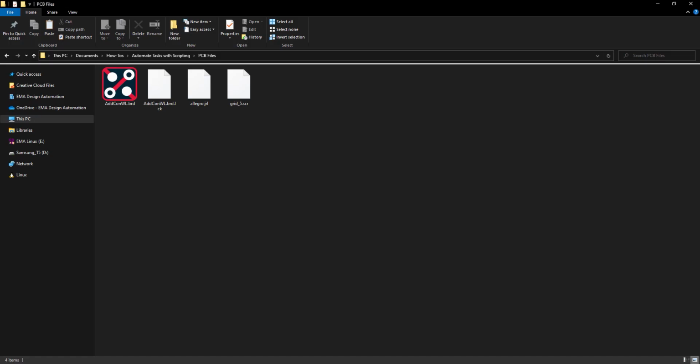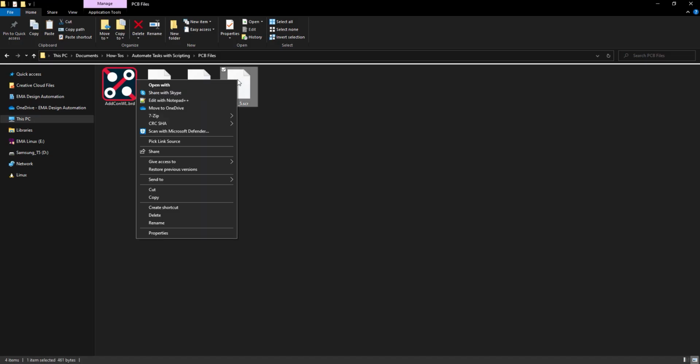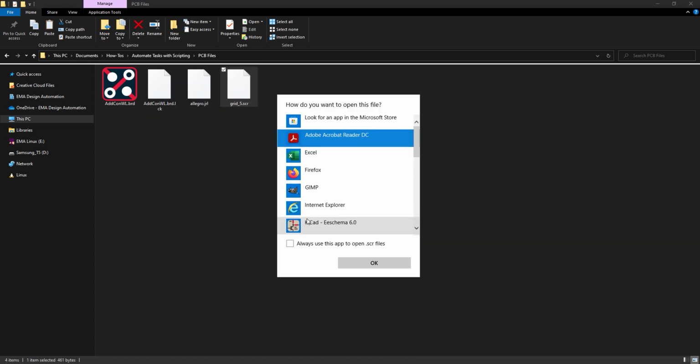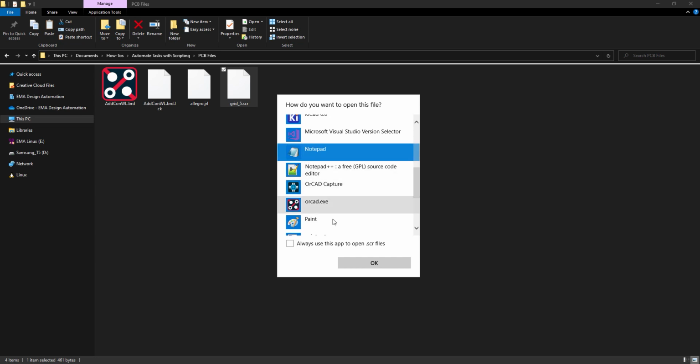Open File Explorer and navigate to the working directory. Right-click the grid5.scr file and select Open With. Select a text editor such as Notepad from the application list and click OK.